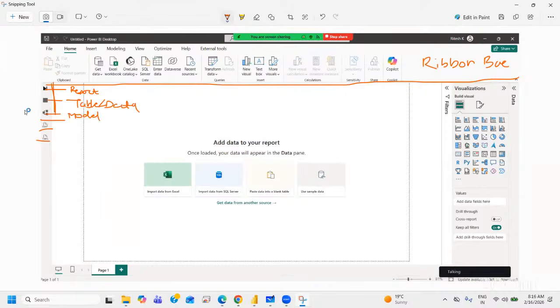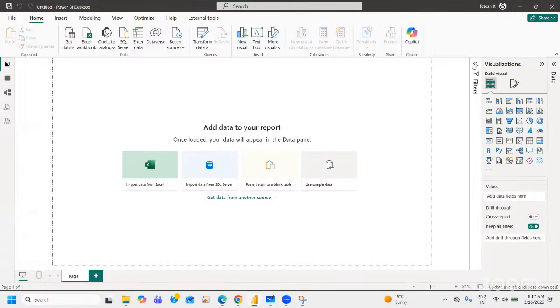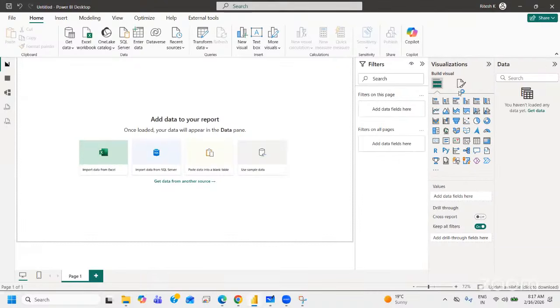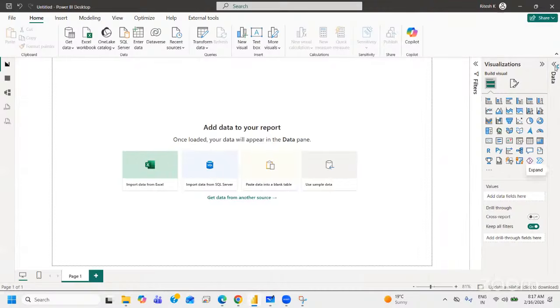So these are views. What kind of view would you like to see? Those views are available. And towards the right, you will have different panes, the data pane, filters pane, or visualization pane. We have the flexibility to expand them, and you can minimize them also.